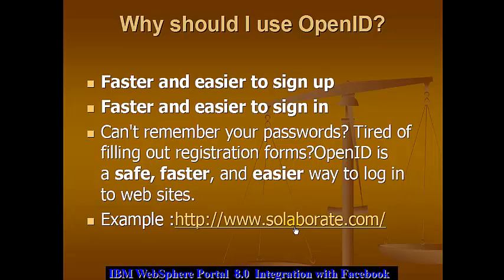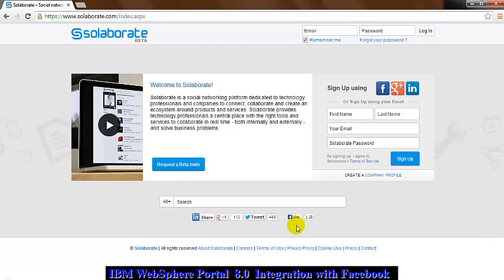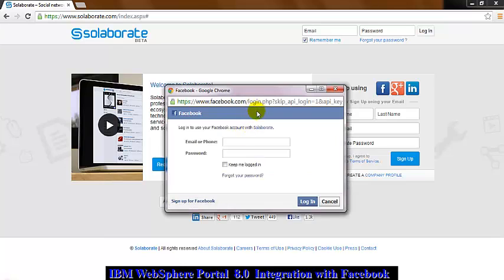I have one example. I just open a website, solaborate.com. Here we can see the sign up page. Here I have the option to sign up using Facebook, Google Plus, LinkedIn, or I can supply my own username and password. Let's see how it works. Suppose I just want to sign up using my Facebook account. So I click on this and right now let me give the information for my account.